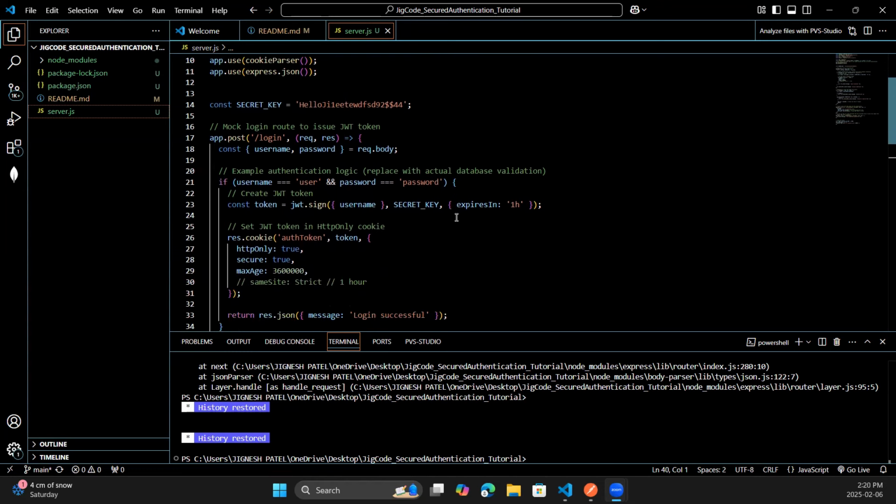Okay, so this is the login route. It is a very simple login route. We have defined username and password here. Once we have validated those credentials, we have to create the JWT tokens by using JWT.sign. Here I have defined the secret key. In this case, I have just hard coded the secret key, but this is a really bad practice and I do not recommend you ever hard coding this.